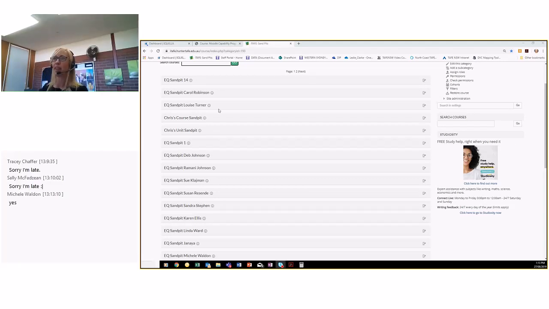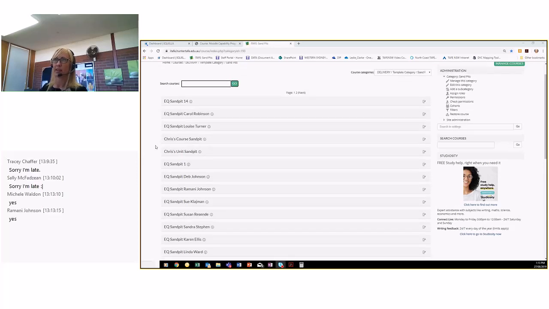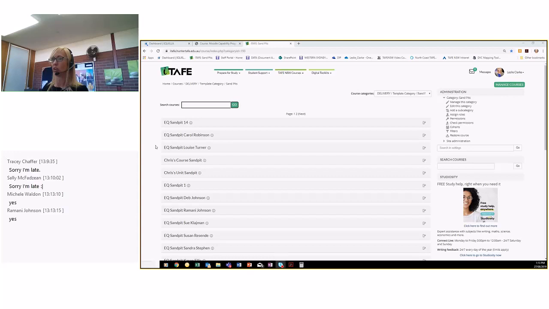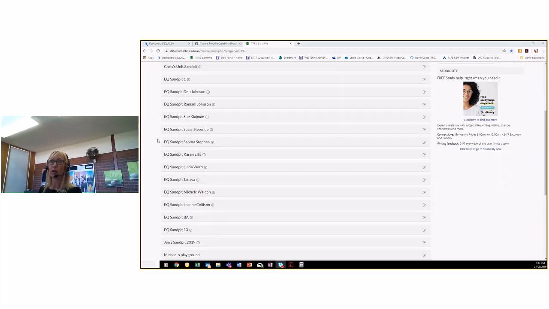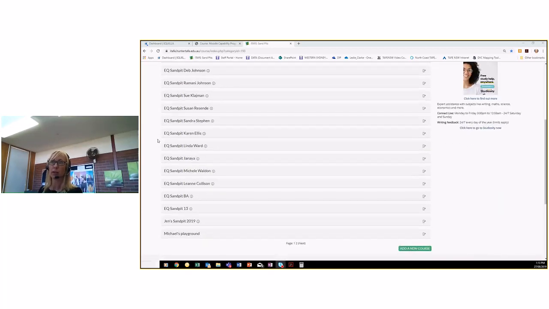Oh, awesome. Thanks, Deb. Okay, so this is a place in the catalogue called Sandpits, and you can see that through the breadcrumb up the top. It's in the course category called Delivery, then Delivery template category, and then in a section called Sandpits. For easy access to this page, I've created a link, and it's sitting up here in my favorites bar because I need to access this quite a lot. You can see I've created quite a few, and I need to create some more.